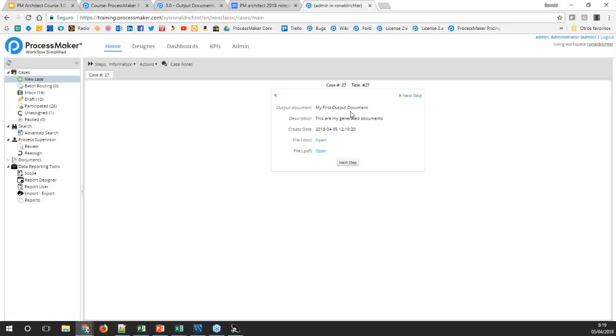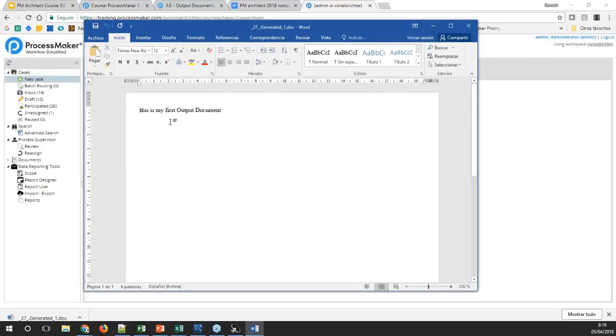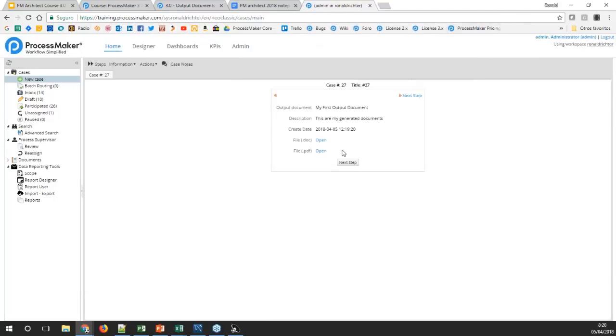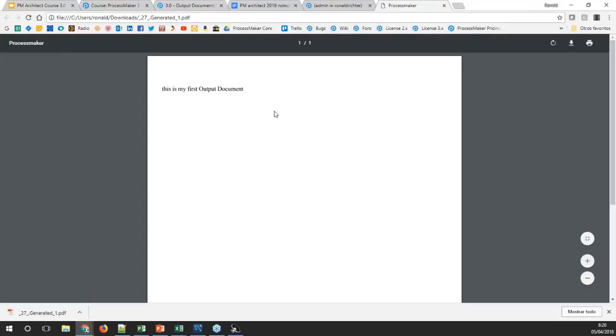Here's the title, my first output document, the description. These are my generated documents, the create date. And take a look here. We have both versions of the file created because we selected both in the settings for this output document. So we have the doc file. If we click on the open button, this will just download my generated document. And I can just open it here. Take a look. This is my first output document. And we also have the PDF version. By clicking it, we'll just download PDF, and it will open the PDF here.